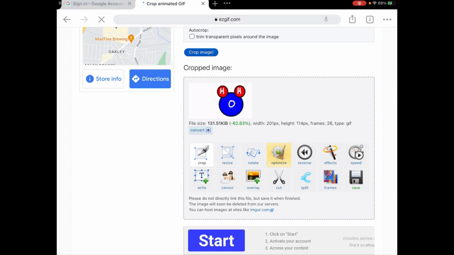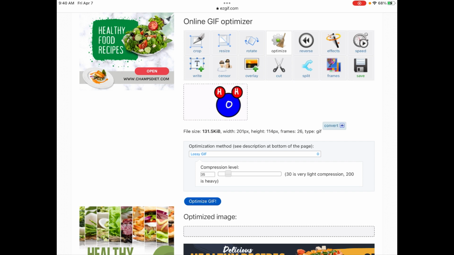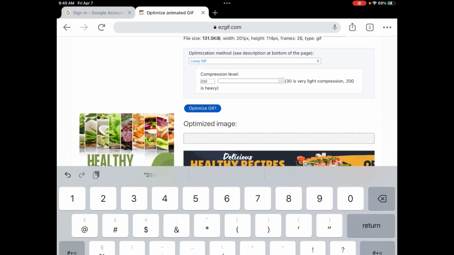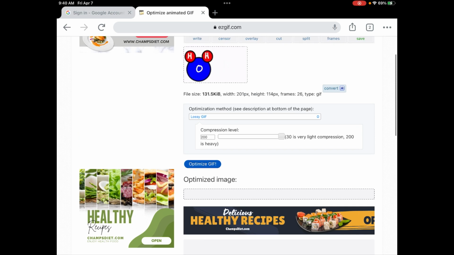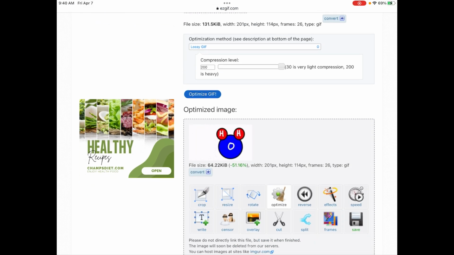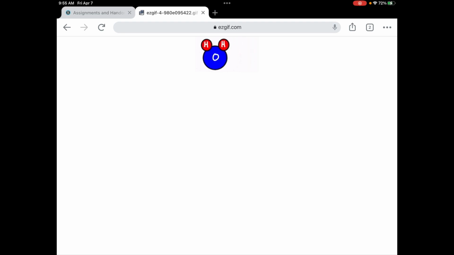Now I want to optimize it. This reduces the size of the file. I tend to go all the way up to about 200. And I want to optimize it. Doesn't change really how it appears. Now I've done all the processing I want on this. I'm going to save the file. Now I have my animation ready to put into whatever document I want.